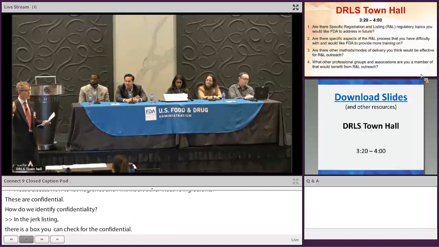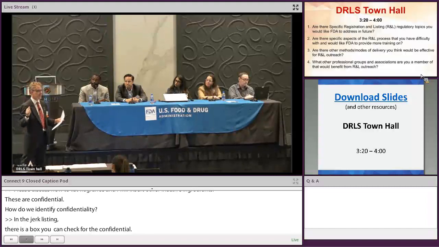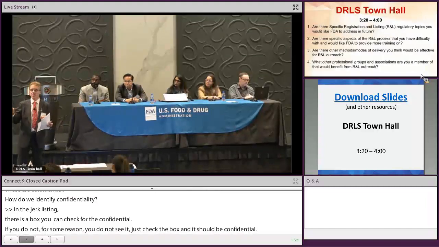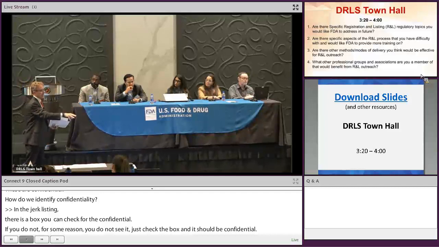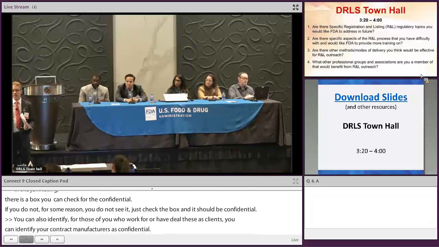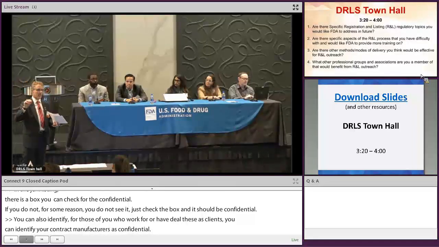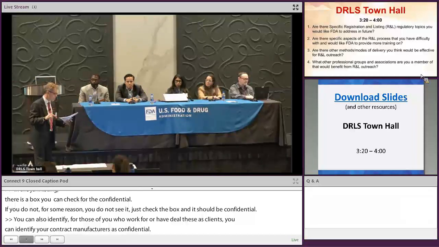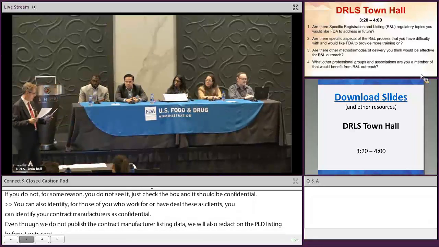You can also identify, for those of you who work for or have PLDs as clients, your contract manufacturers as confidential. Even though we don't publish the contract manufacturer listing data, we will also redact it on the PLD listing before it gets sent to DailyMed and all that. We will redact any establishment identified as confidential on that also. David, back to you.